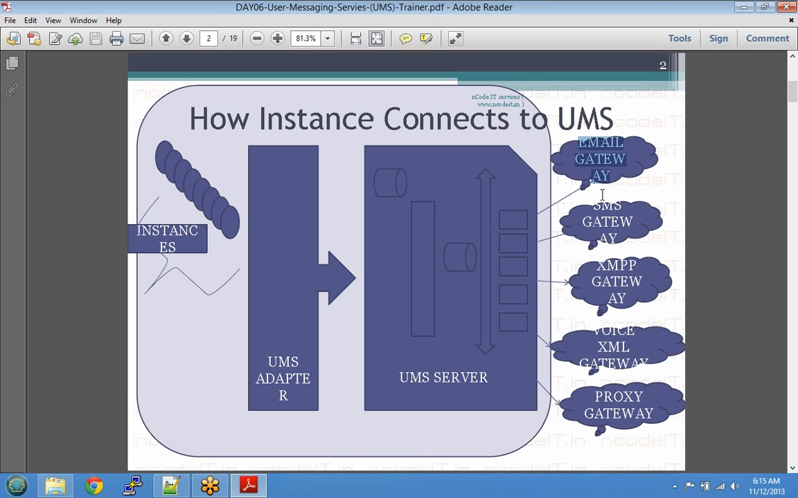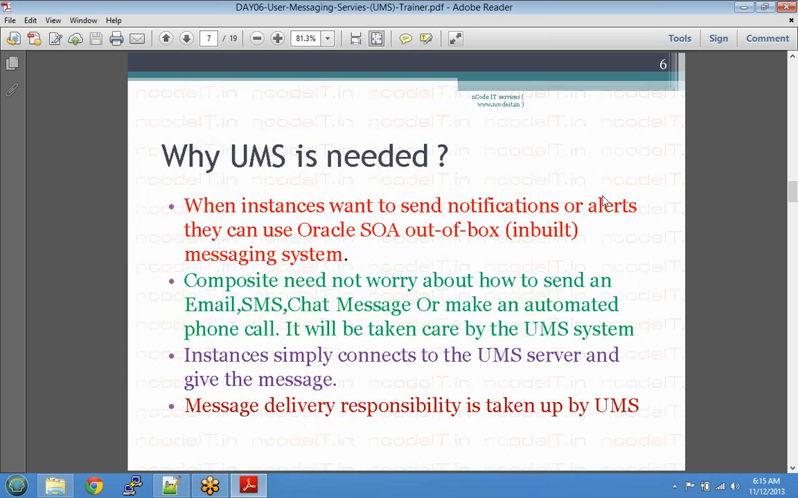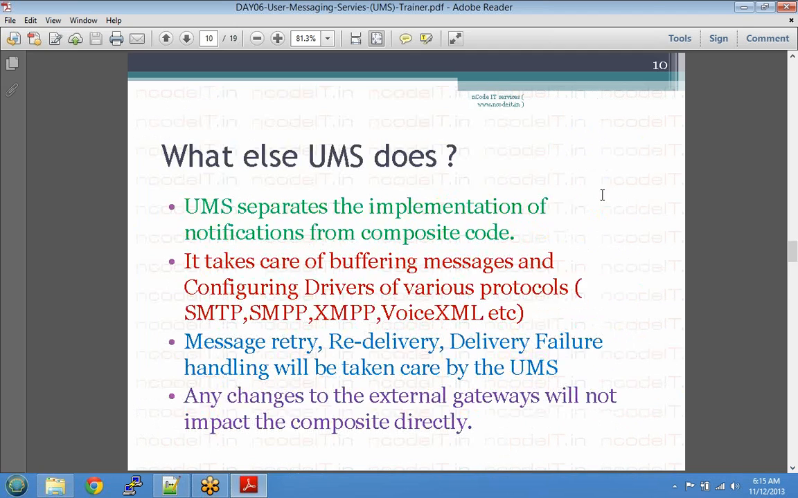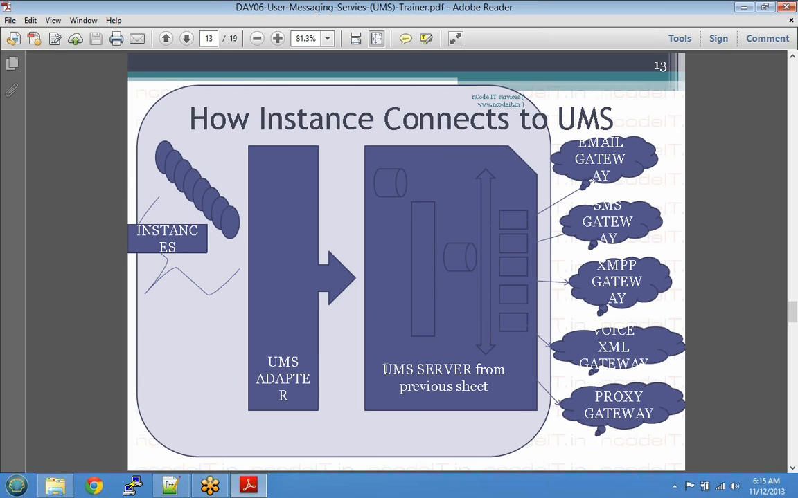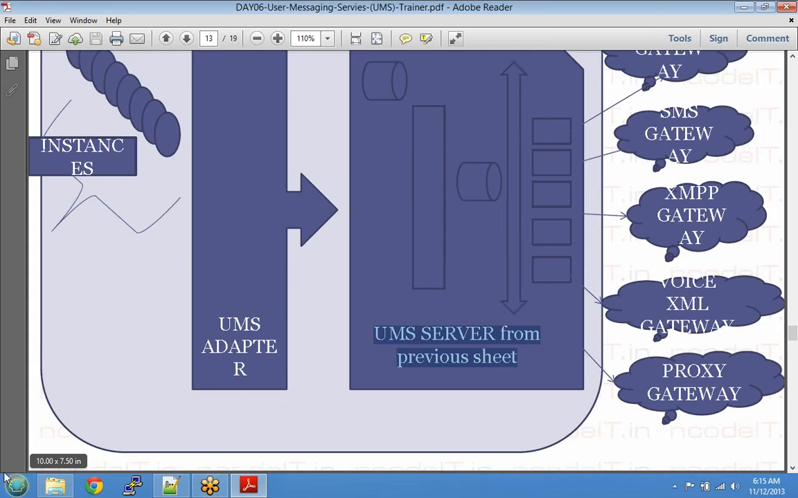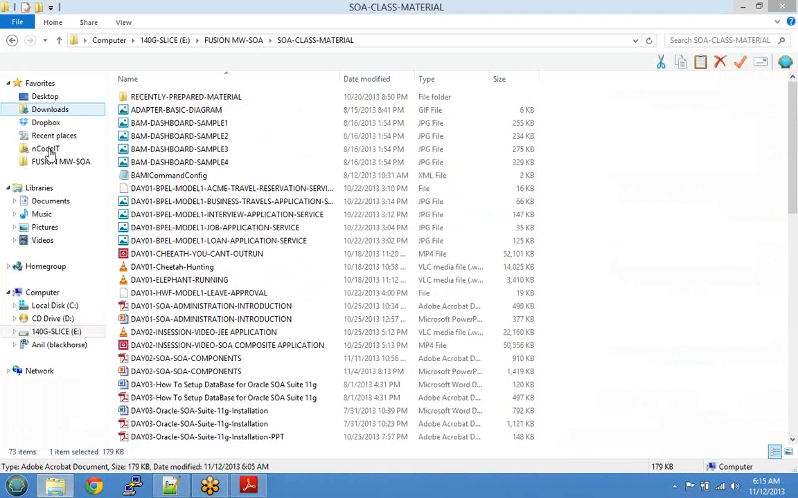Now let's see a little bit in depth into UMS server. I'll come back to this. Why EMS? This is what UMS is. This is one block that I'm talking about. See this then? The UMS server previous sheet. This block. Hold on just a minute. Let me use zoom it. That's it. Downloads.